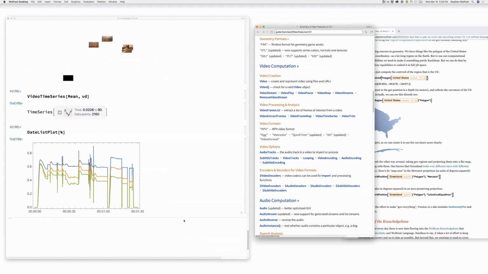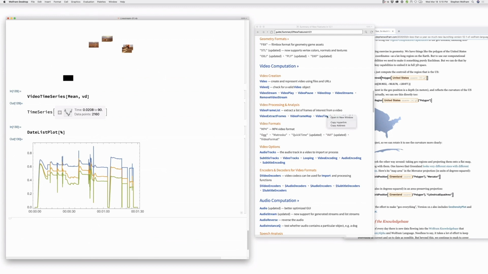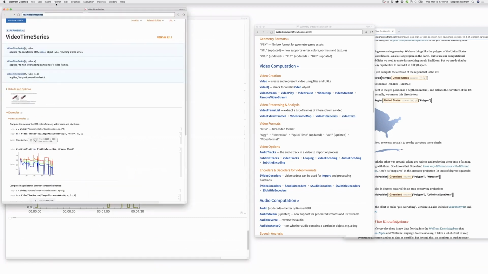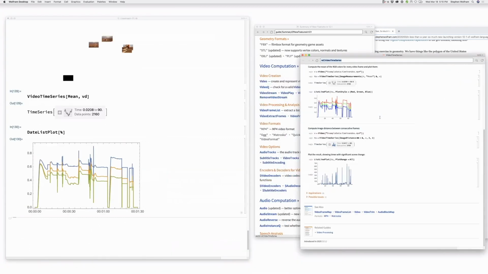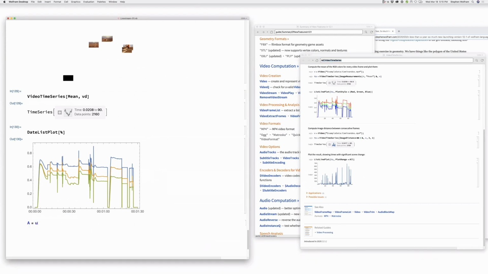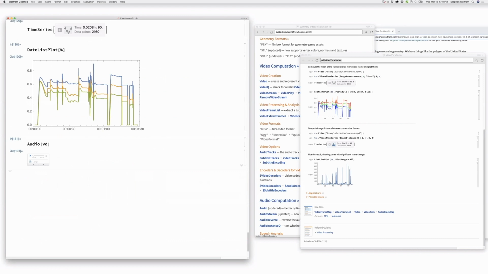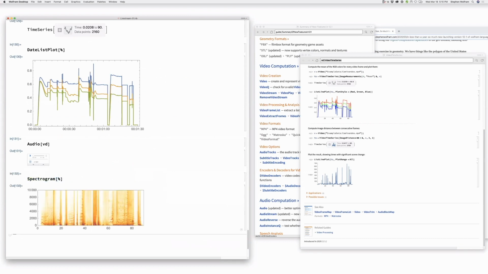So for example, we could extract a frame from the video. What's a good example here? Let's see what we have in video time series here. Maybe we can take, okay, here's another example. Let's just get the audio from that video. This is now going to give us the audio from that video. If I wanted to, I could make a spectrogram of that. Might take a little, okay, there we go.